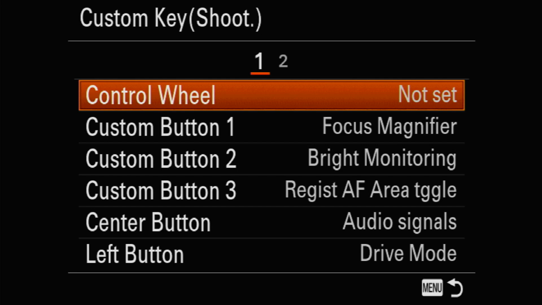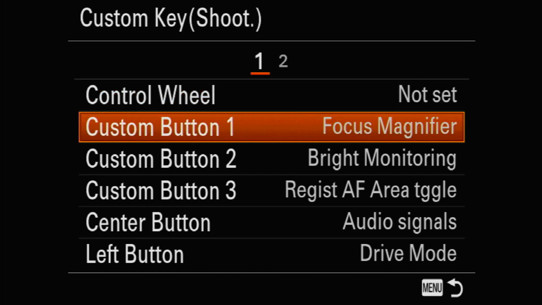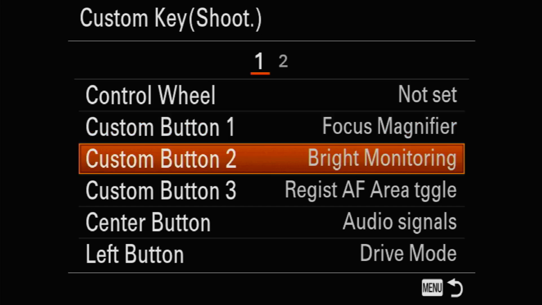But you could set that up as your shutter speed or something like that if you wanted to. So custom one, like I said before, I'll show you what they do in a minute. Custom magnifier. So basically I push custom one, it jumps in one and then two, and then goes back. People don't know about this. Bright monitoring is an amazing thing.